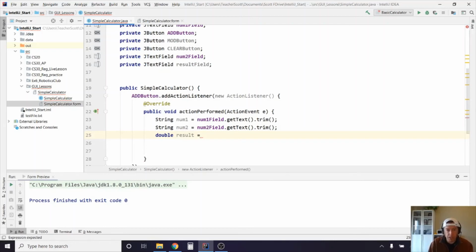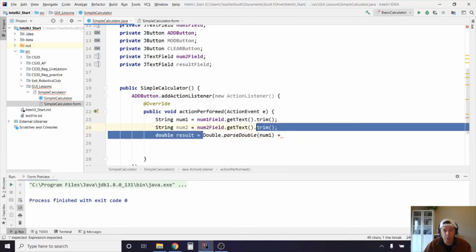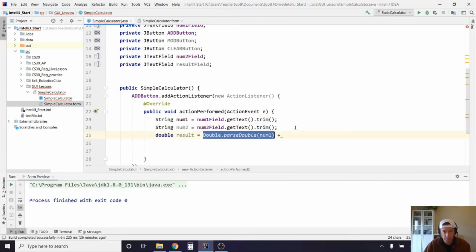And then we're going to say, we're going to have to parse those. So again, if you haven't seen this before, it's something that converts the string into a number. So num1 plus, and then repeat that for num2. So I'm choosing double just to ensure that if they put decimals in, we're going to be able to handle it. And then I simply have to say, okay, take this result and put it into the result field.